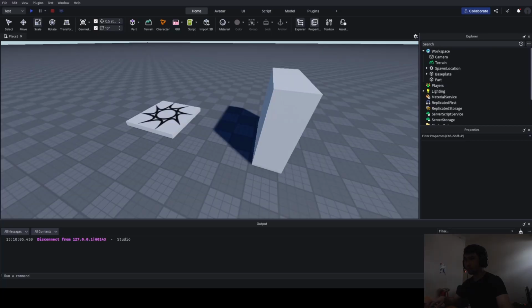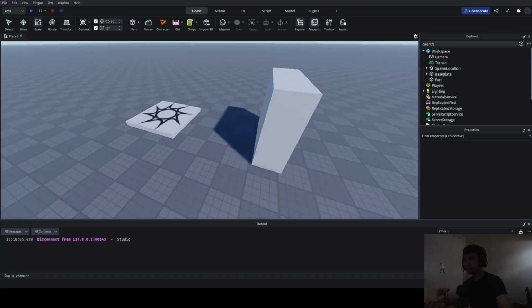Oh, I see. The occlusion mode, and that's called Invisicam. So when I hit play now, once we go into the game, then instead of zooming into the character, what it's going to do is it's going to set the transparency of the object.